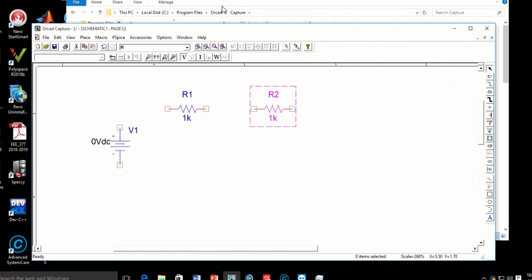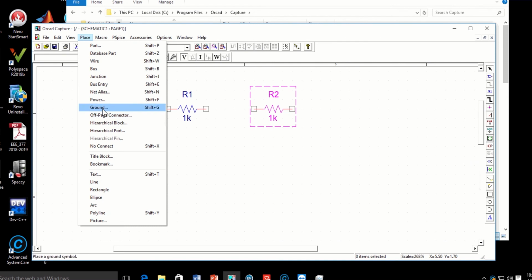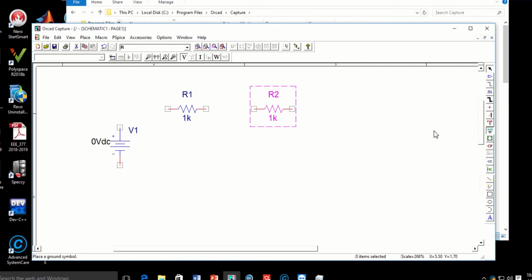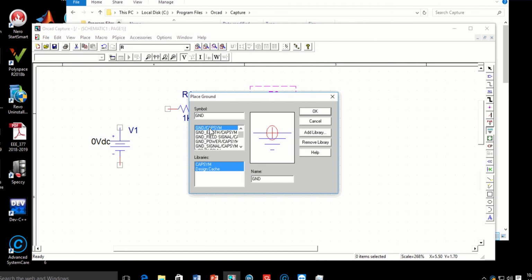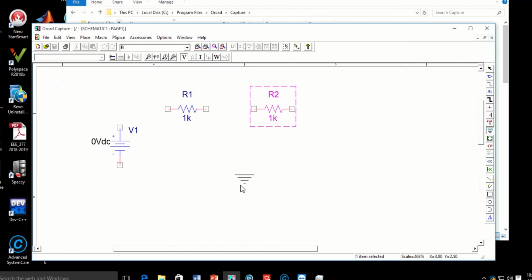Then always remember to include the 0 ground for a PSpice circuit. Click place ground, or you can use the icon here, ground. Choose it, and change the name to 0. Okay.